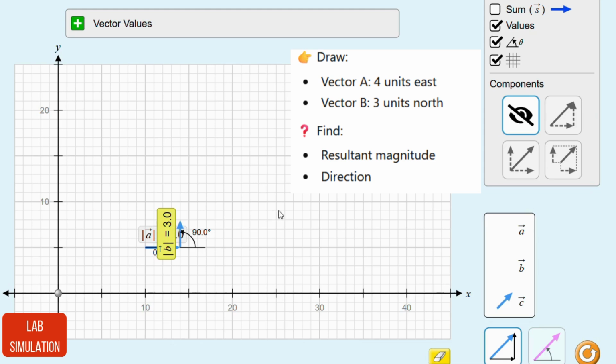Now to check your magnitude and direction, click on the sum. Yes. So this right here is our resultant, which is 5.0 at an angle of 36.9 degrees. Again, our magnitude is 5.0 and direction is 36.9. If you don't mind, you can attach the resultant vector to the vectors. So that is our final answer.